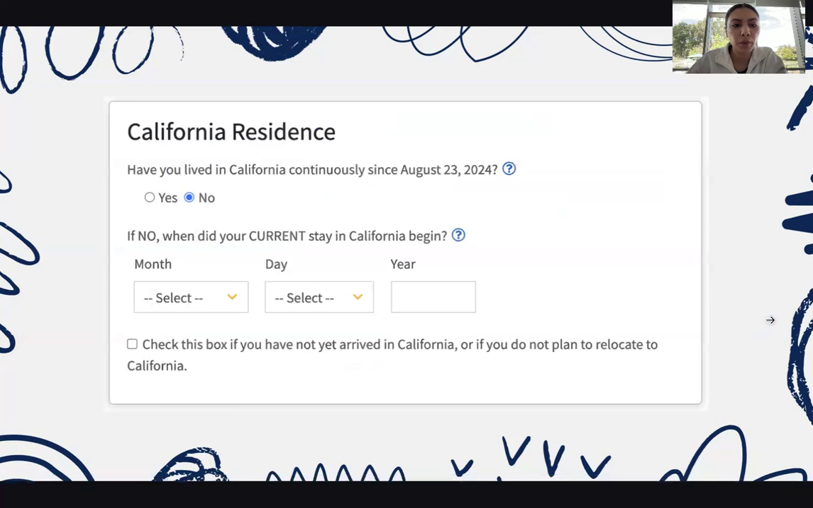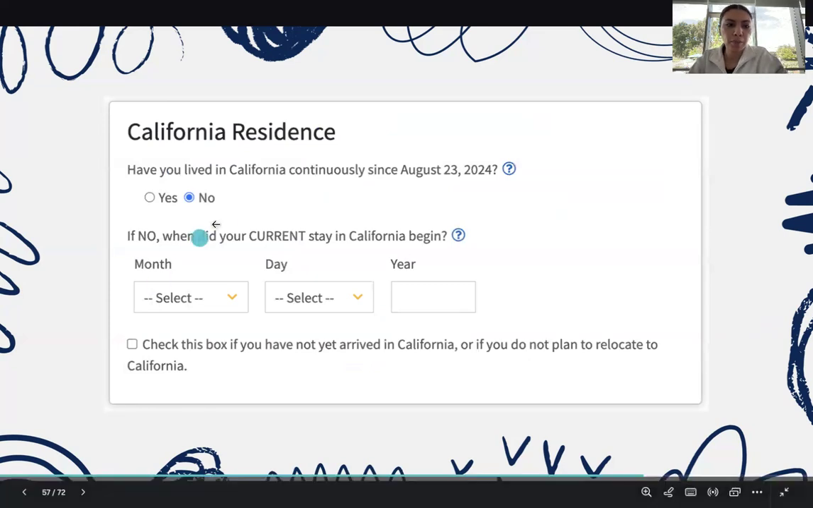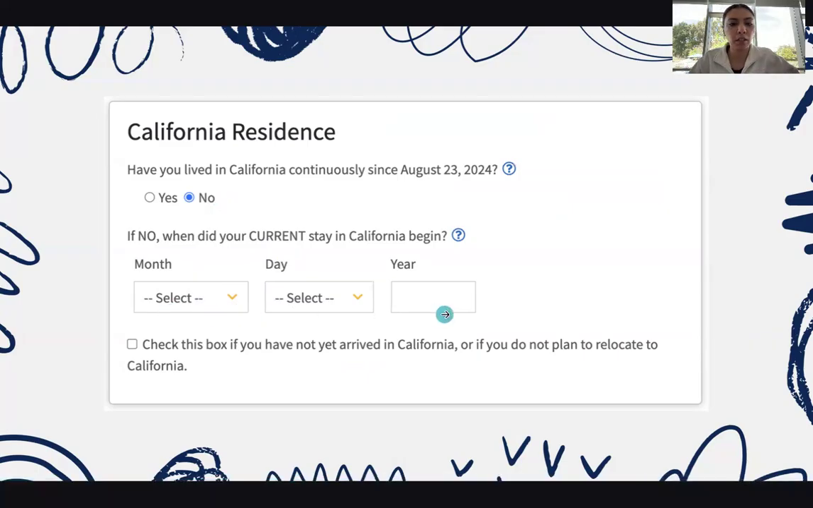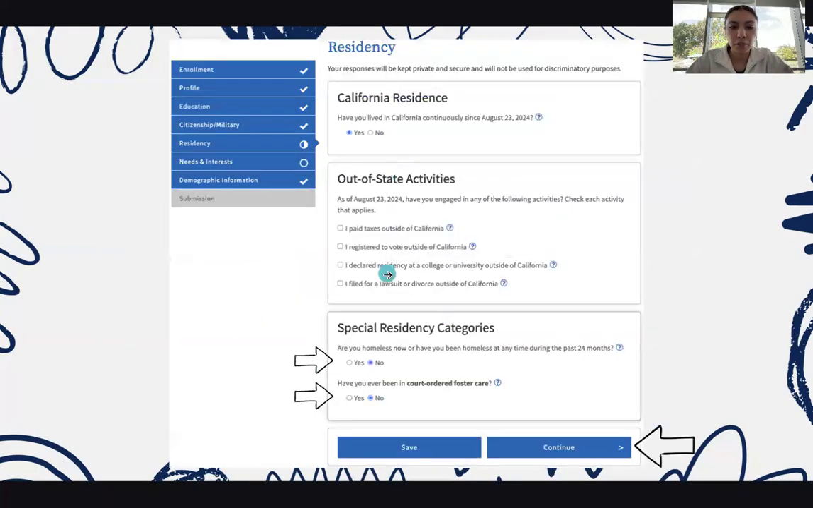Next is going to be California resident. Have you lived in California? If you put no, it's just going to ask you, when did you move to California? That's all it's going to ask down here. After this, you can move on down here. So you have to answer this part.